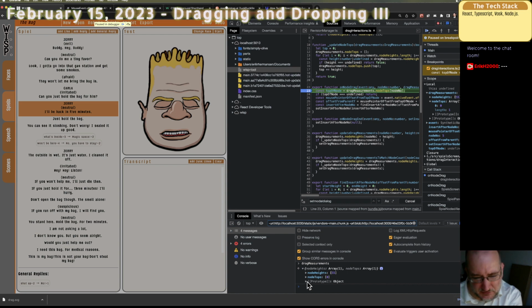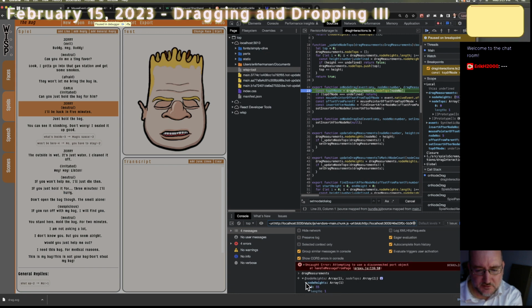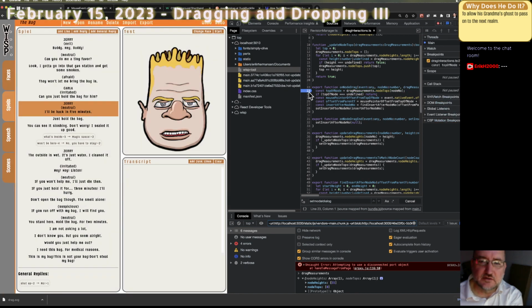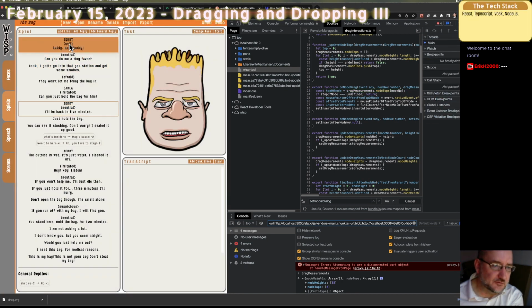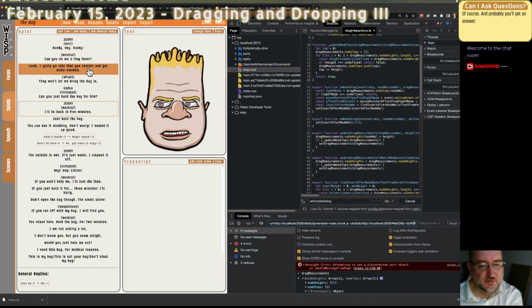What? Oh, that's a little bit strange. It says node height's array 1, node top's array 1. Oh, okay. Yeah, so something just truncated the whole array. Let me see if the first one still works. Yeah, the first one works. Second one does not. Okay.